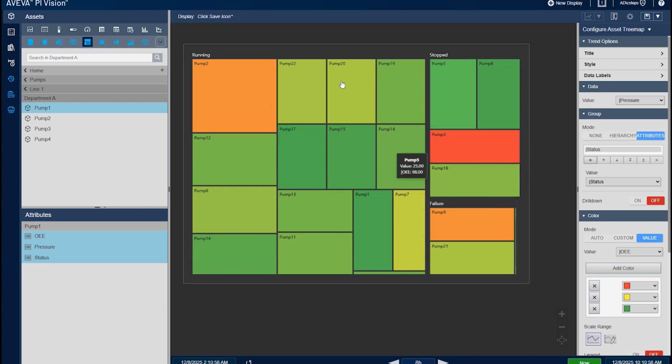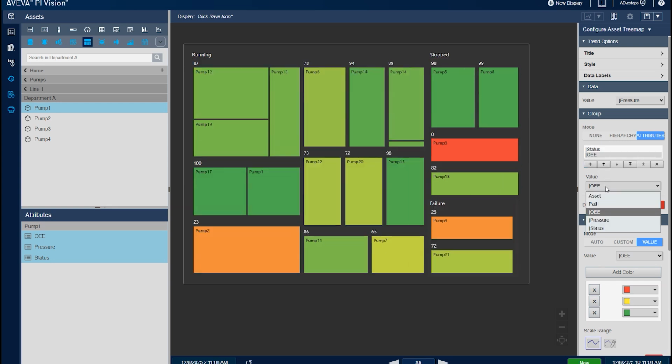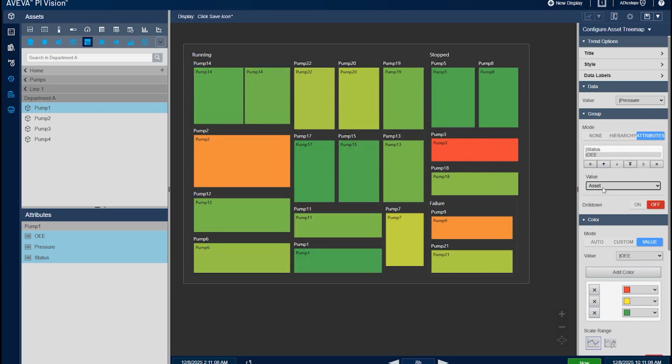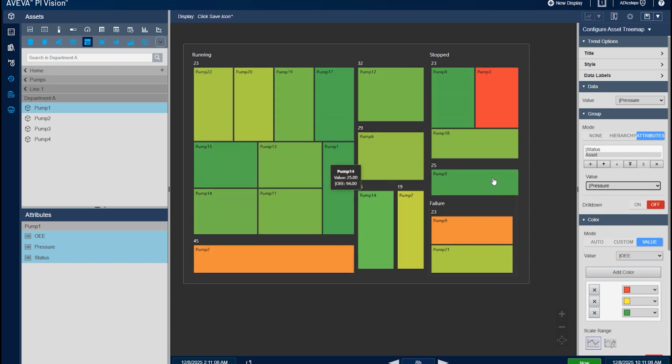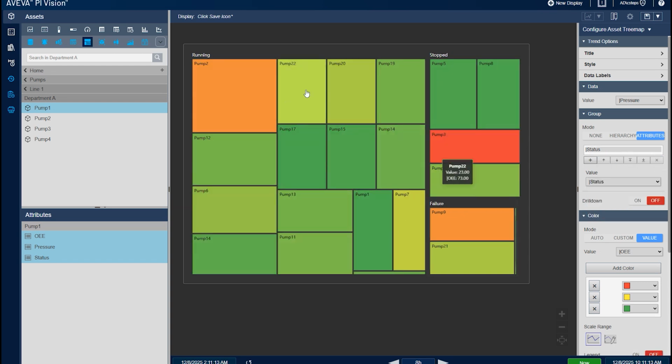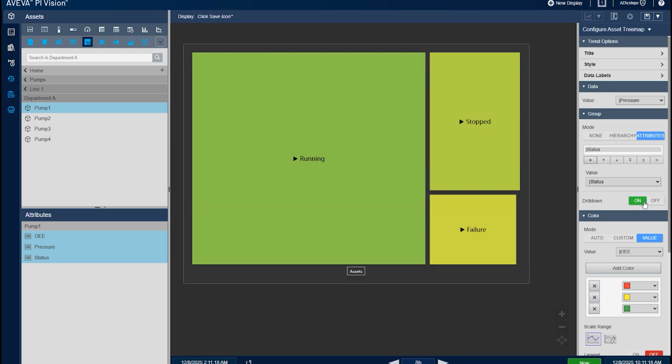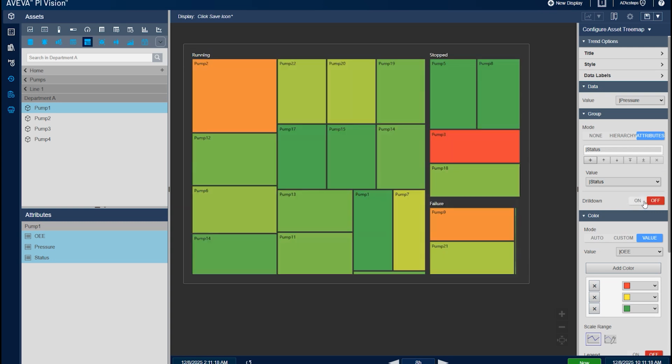I can of course use it either with drill down or without drill down, and I can also do multiple attributes, so multiple groups as well. I can add another group by asset, or add as many attributes as I want. For now we're going with the status one.